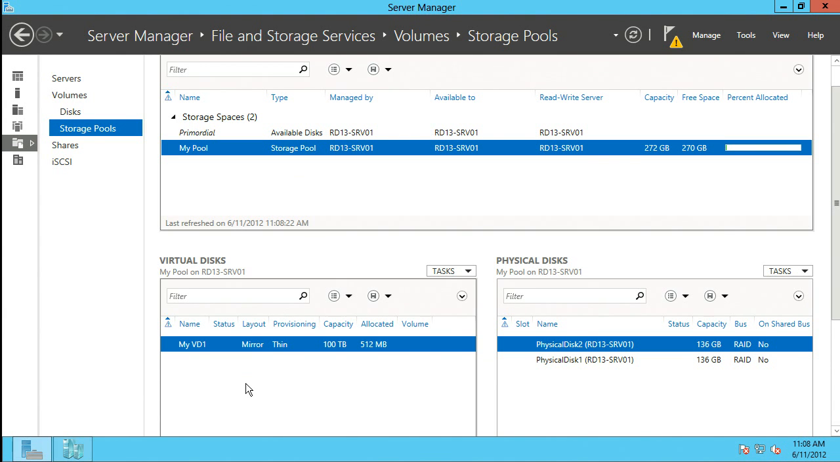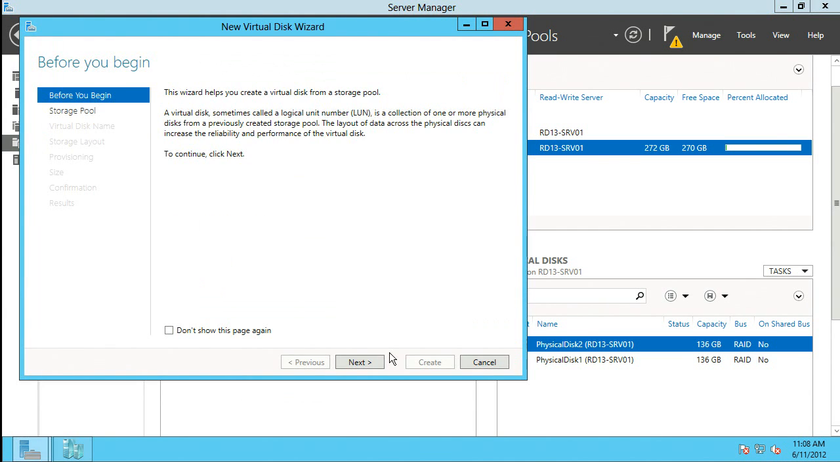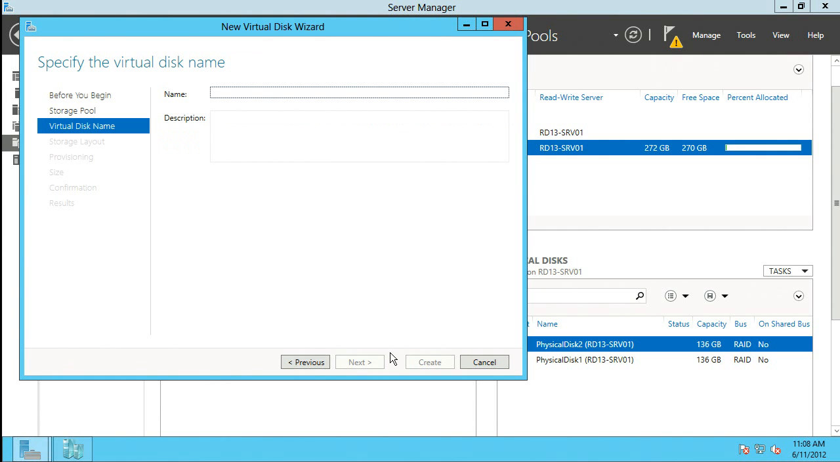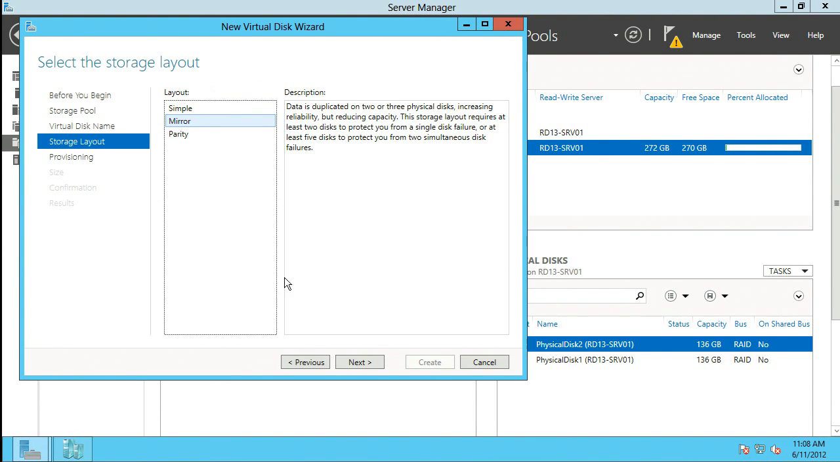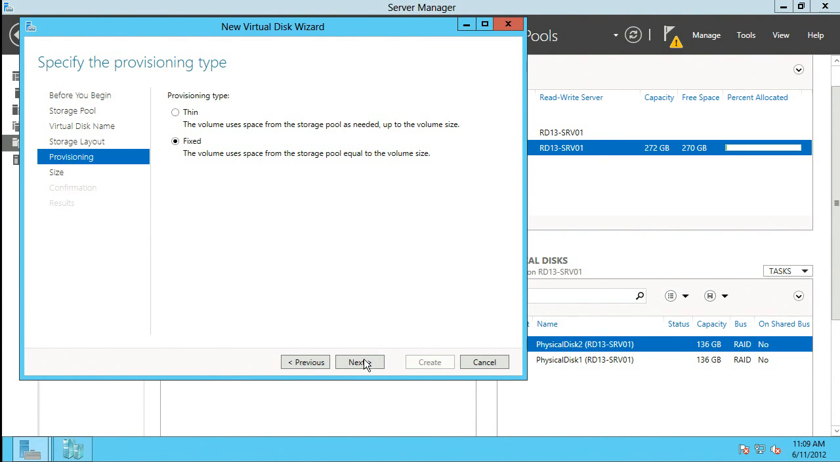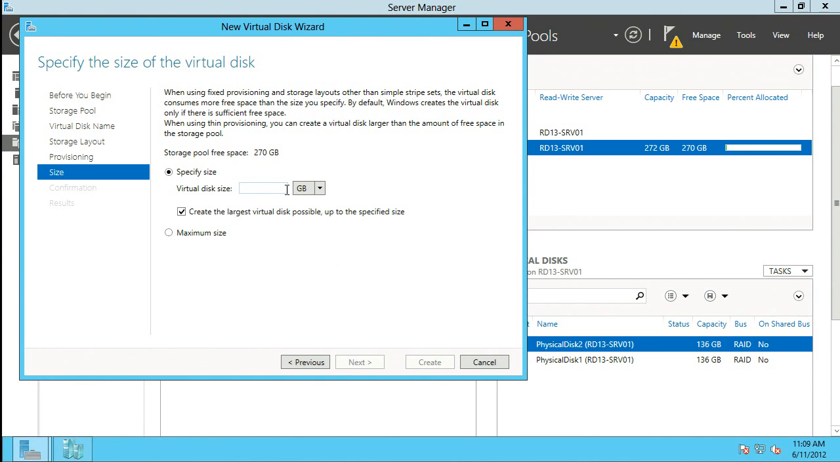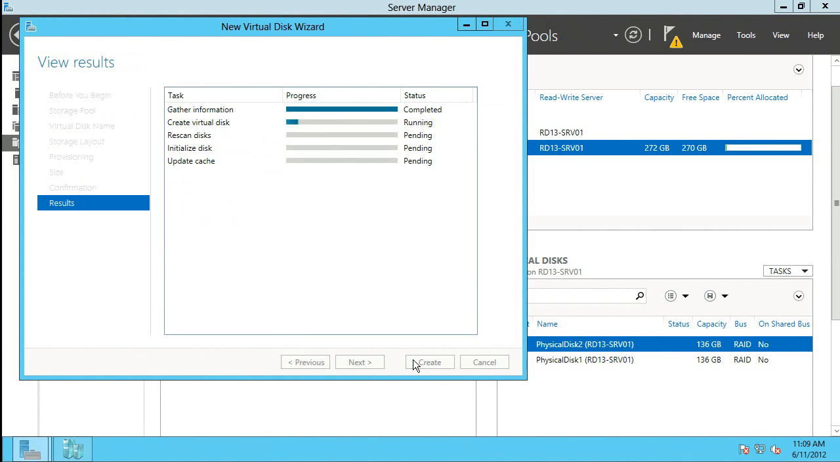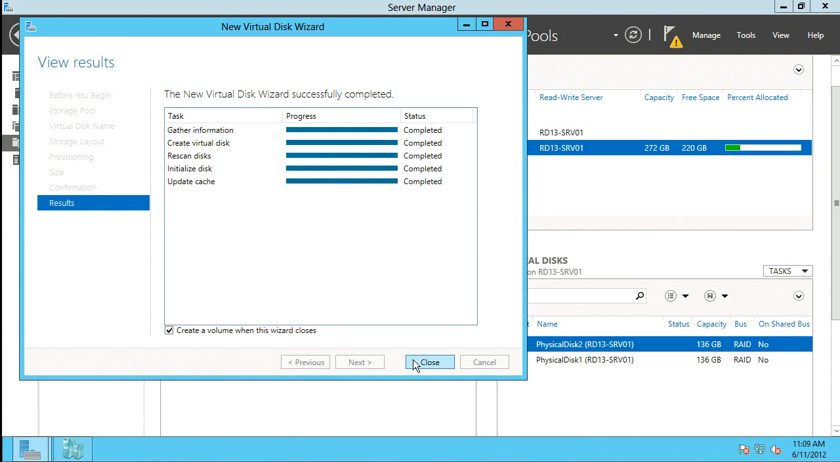Now what I'm going to do is quickly create another one. I'm just going to create a simple one, and I'm just going to fix this one. And we'll just create this as 50 gigabytes. All right, so I'm just creating a fixed volume at this stage. So this is sort of a normal sample fixed volume, or a fixed disk at this stage.